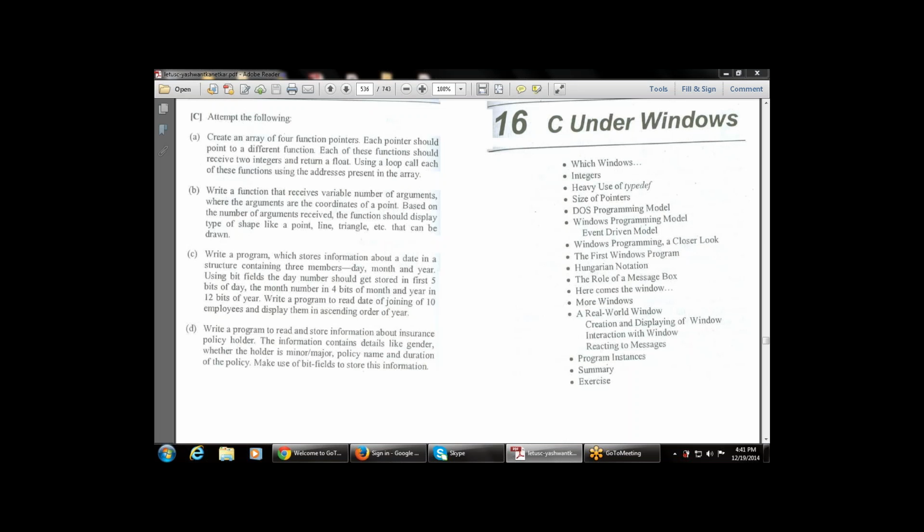So let's start with chapter number 16. Now, there are different topics in this chapter. The first topic is which Windows is used with the C language. Then integers, heavy use of typedef, sizeof pointers, the DOS programming model, the Windows programming model. This means what is DOS, that is disk operating system. Then the Windows programming model, the event driven model, Windows programming a closer look, that is how we are using Windows programming. Then the first Windows program.